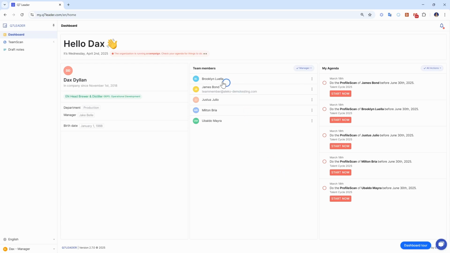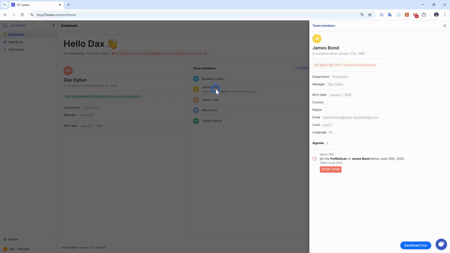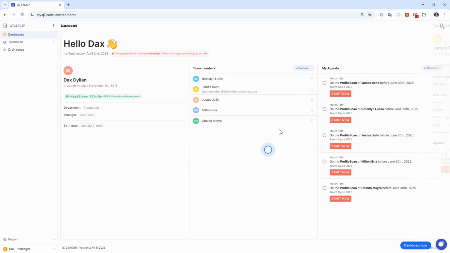If I click on the name of one person, I can see their information as well as all the tasks assigned to me for this team member. By clicking on the 3 dots, I can open their TeamScan individual profile.